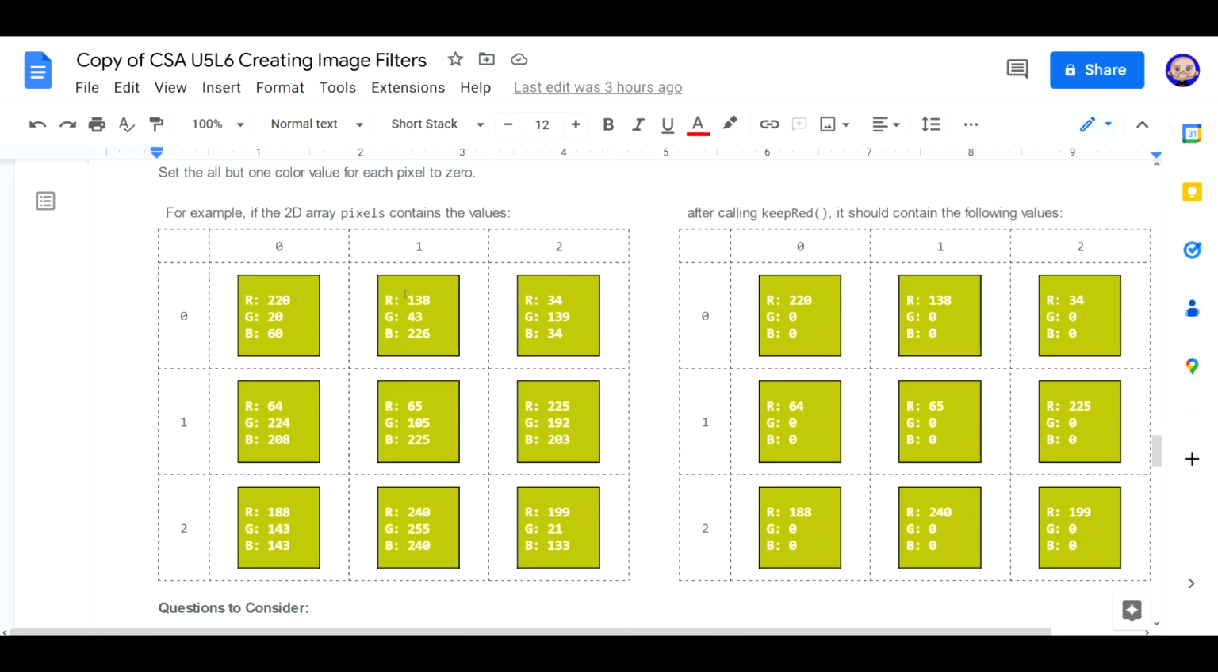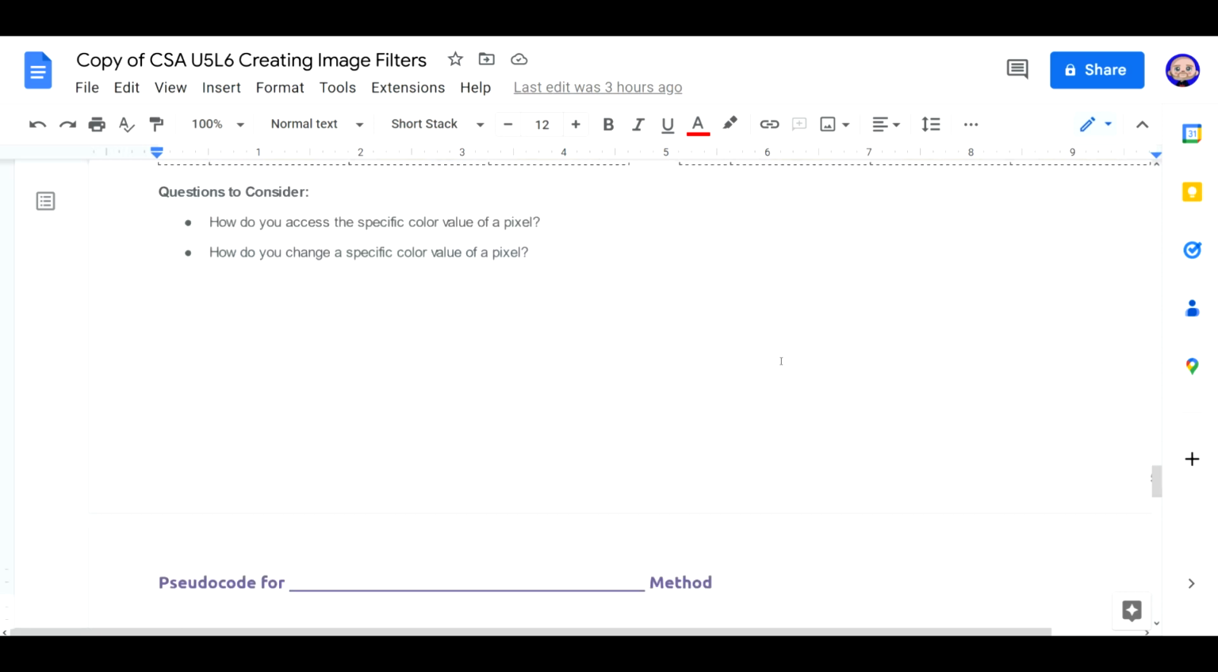And if we want to do the last one where you just want to remove a color, then we're going to take two of the options of the three and take that to 0. So for example, if we just want to keep red, we would set green and blue to 0. So you can see all of the answers are going to be pretty similar.